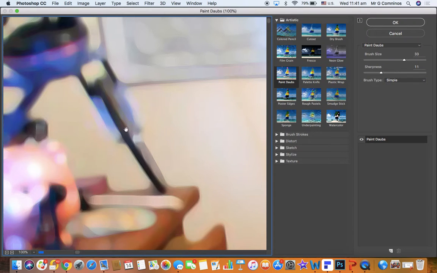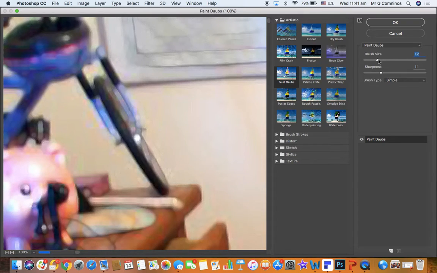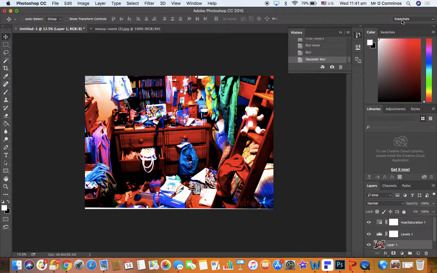See how we got that on the paint daubs, and see how I've gone brush size ridiculously high. If I wind that back down, see what's happening? So you need to make sure you select the right layer, okay? And then we go okay. It will, over time, play around with the detail in that image, okay? And I probably didn't do enough there.